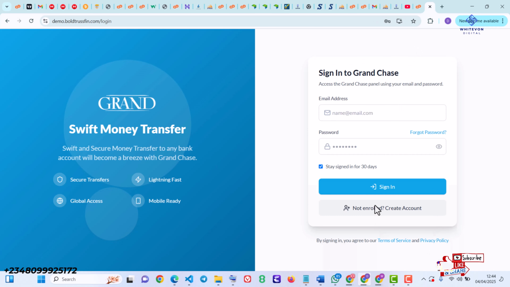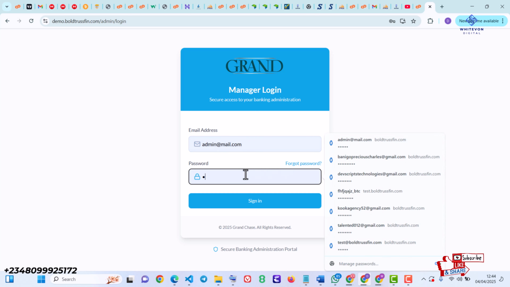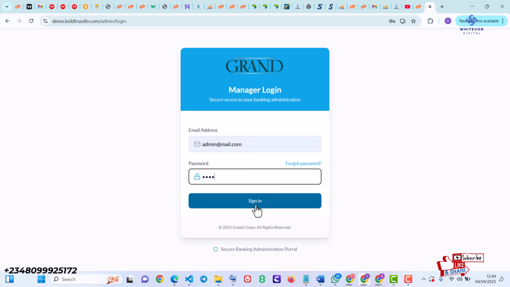I'll just go ahead and then log into the admin and show you guys. I'll just go ahead and click on admin, and then click on /login, right? And then I'm going to hit enter, guys. So right here I have the admin login. I'll just go ahead and put in my admin details. I think my password is 1234, and then go ahead and click on sign in to be able to have access to the admin. So right now I have access to the admin.